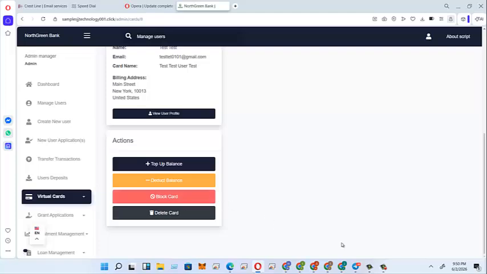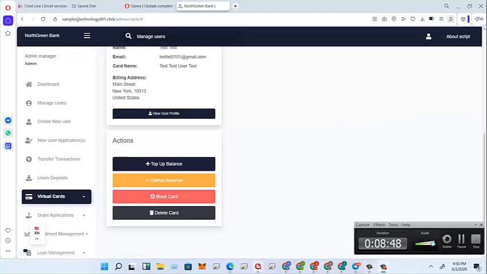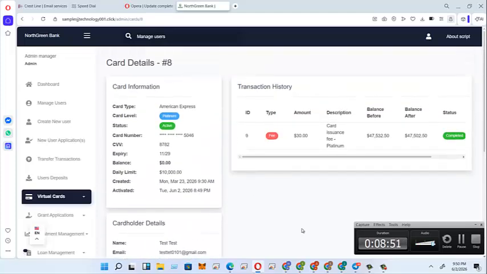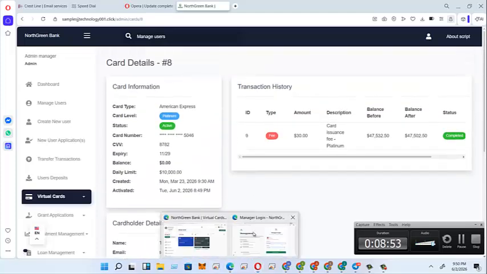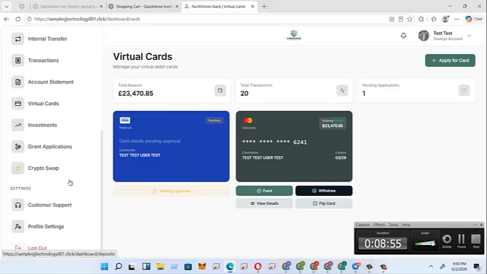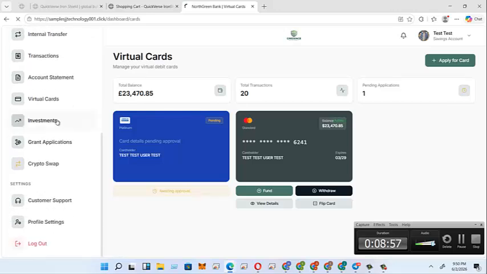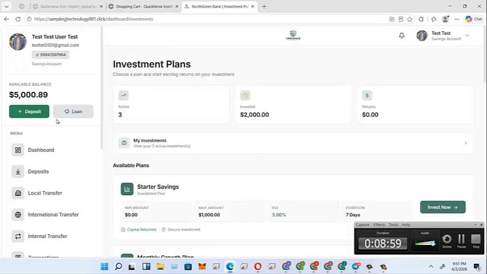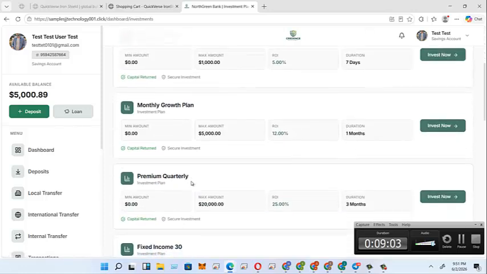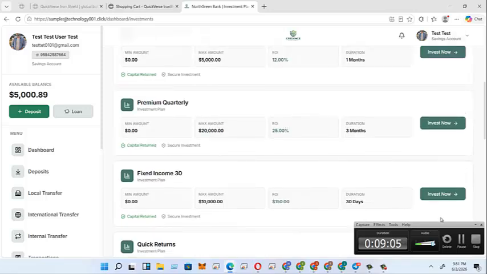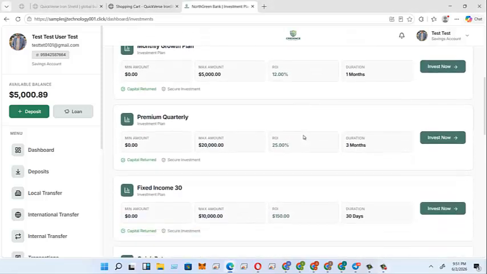So as you can see this, let's go back to our user part. Now this is for the card. Let's continue. Now you can see the investment part that I was telling you about. On the investment part, you can create investment packages, and everything will be controlled from here. On the investment packages, everything is controlled from here, as you can see.